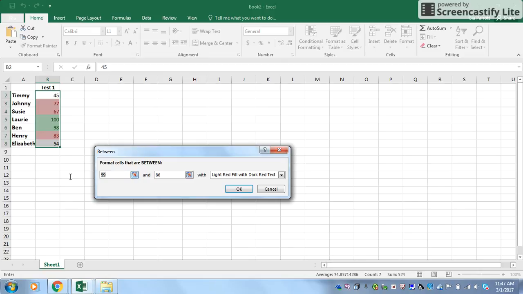So we want this to apply to numbers that are between 50 and 69 because 70 has already been used in our first rule. We're going to have this highlight yellow with dark yellow text.